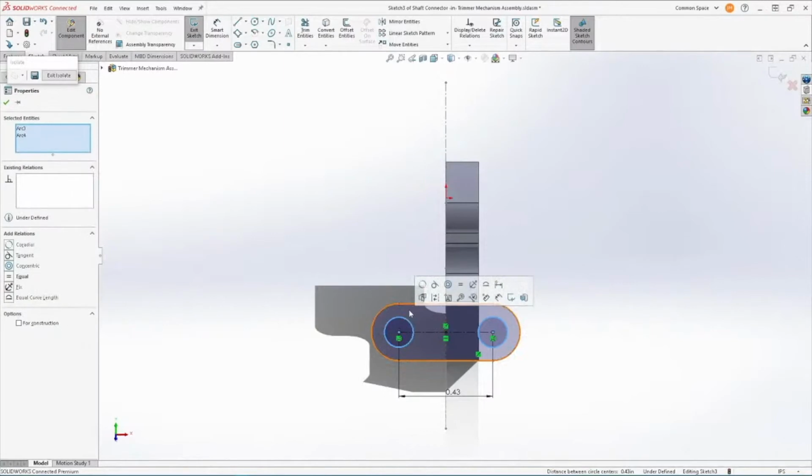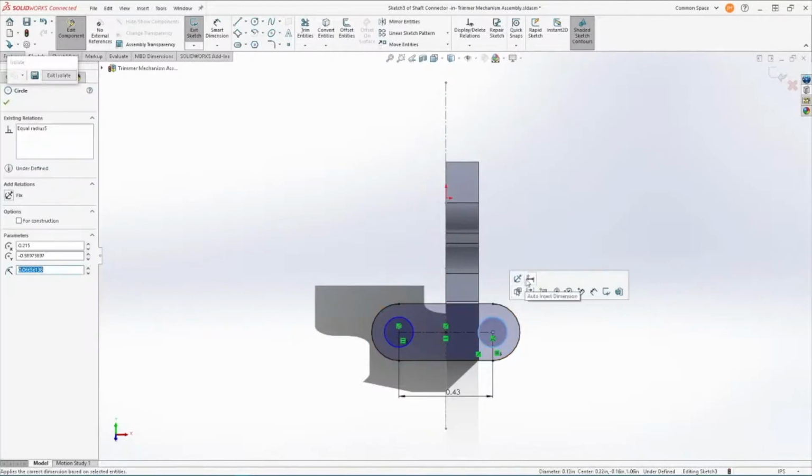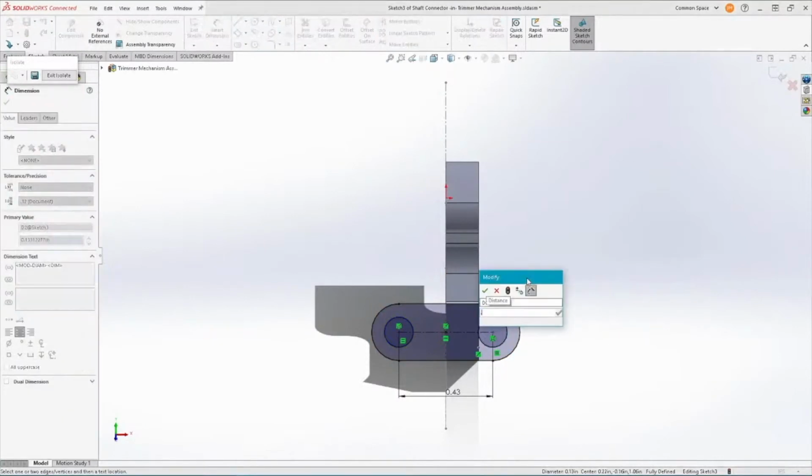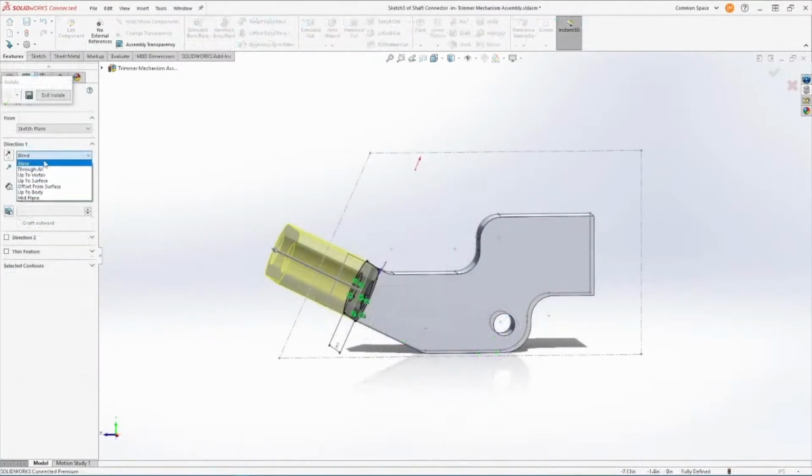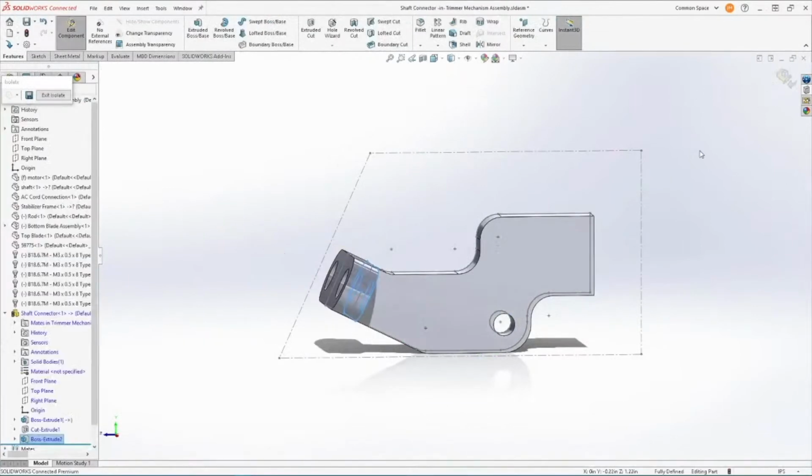And we're given options, just like we would to add a mate. In this case, we actually want to add an equals relationship. So if I add the equals relationship and then I go to add a dimension, you'll notice that if I change one circle, the other changes with it. So let's go ahead and extrude this. And I'm going to extrude that up to the vertex from our previous sketch there to terminate this feature.